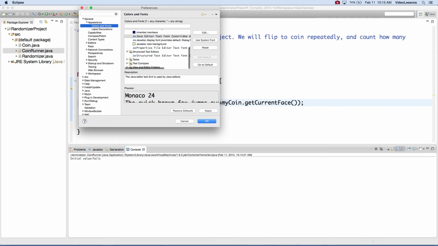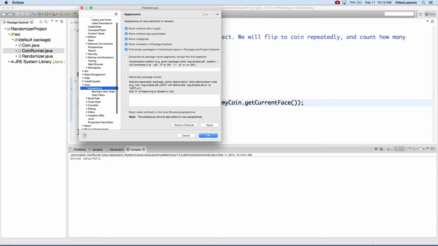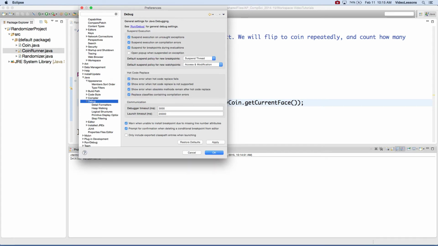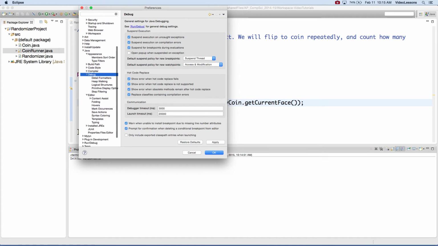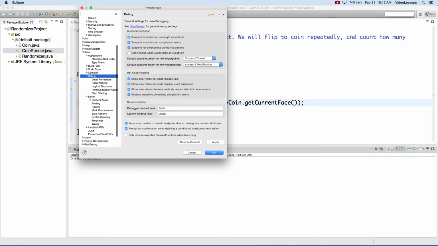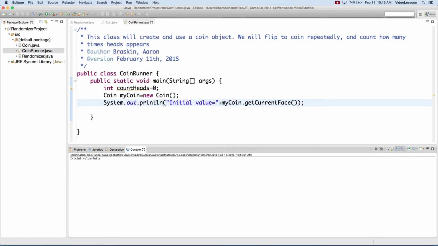Appearance, fonts and labels. Java, appearance, debug, editor. Nope. Not sure where we change that, so we're going to pause the video for a moment and see if we can find it.